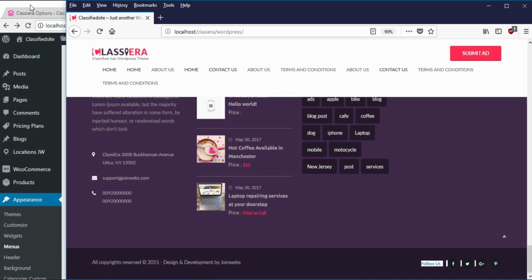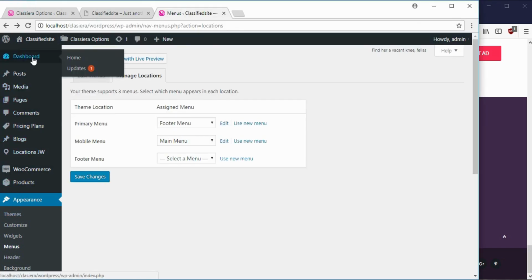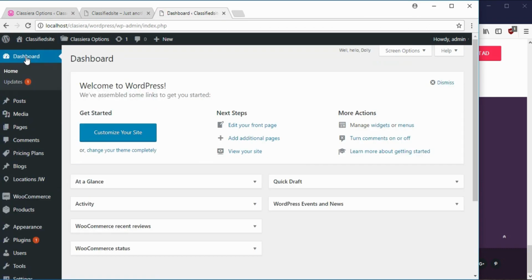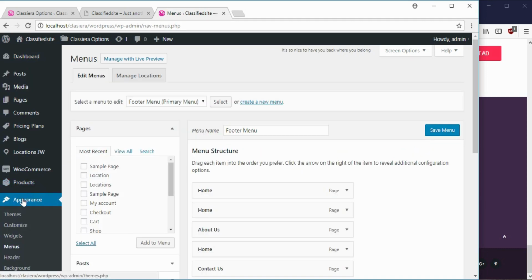So let's go into the menu from our back end and see how to go about that. So from your dashboard, go to appearance and click on menu. Here the first thing we need to do is select and manage locations. So I go to manage locations.